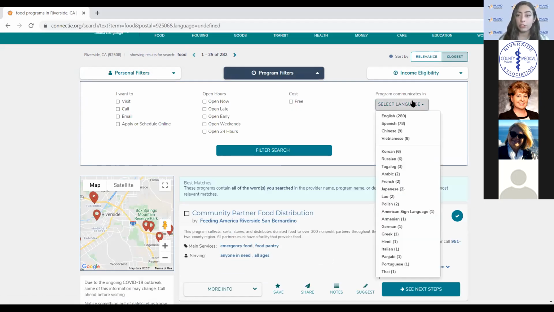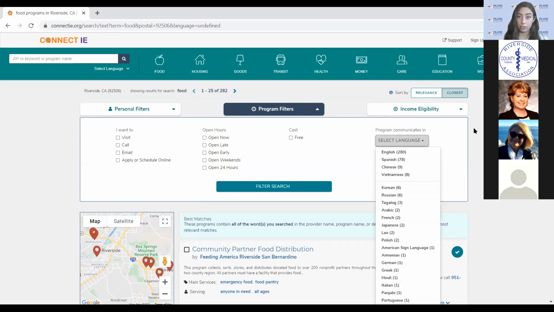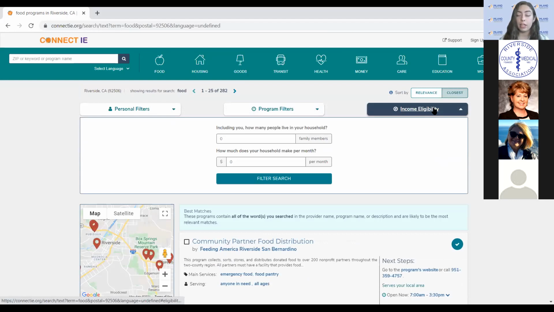Another one is language. So if you have a Chinese speaking patient, then you would want to click that one. So you can just see here all the languages that are served within this zip code for the search we did, which is food. The last filter would be income eligibility.